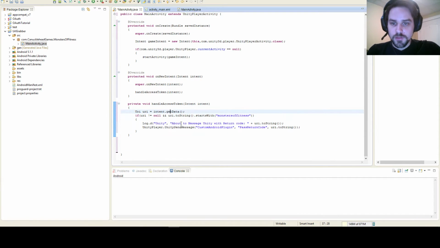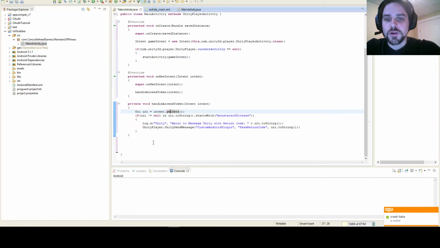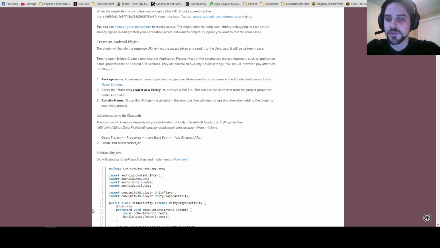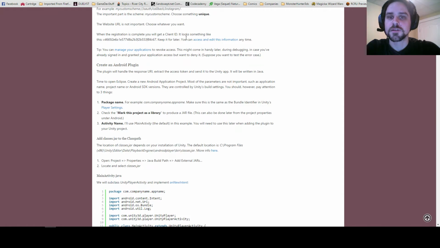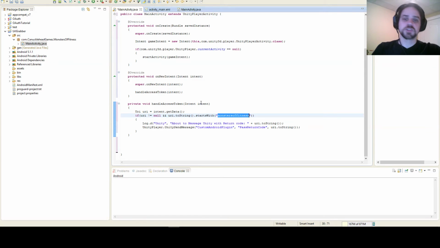So the intent gets the new URI when it's coming back, or it gets data pushed into it. With that URI, you can go and check to see if it has your custom scheme in it. The custom scheme is something you're going to set up in Fitbit or whatever other app you're using. For instance, he did his in Instagram, I'm doing mine in Fitbit. In Fitbit, you can set up several different custom schemes, that way it'll all work. I have one for my PC testing and one for my Android testing.